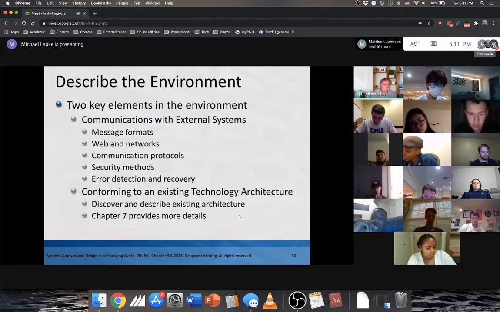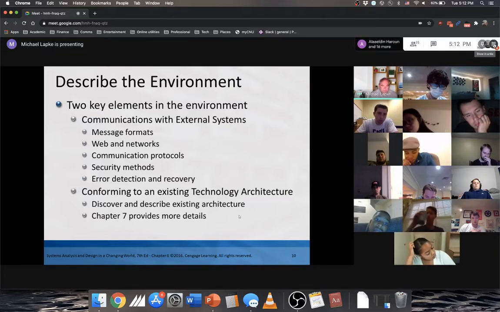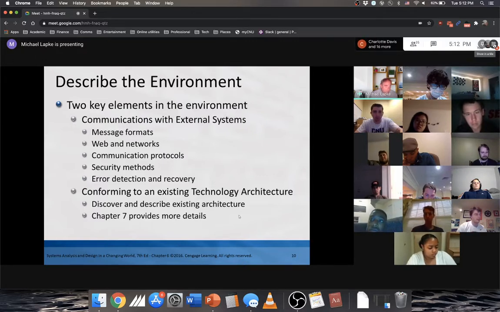So two key elements in the environment. First, there's the communication with external systems. You may have required formats for how messages are sent out and communicated with them. Unless you're building an enterprise system, which means it does literally everything, you have to interact with external systems. Let's look at Christopher Newport, for example. Off the top of my head, you have a system called Banner, which we just call CNU Live here. You have a system called Blackboard, which we call Scholar here.